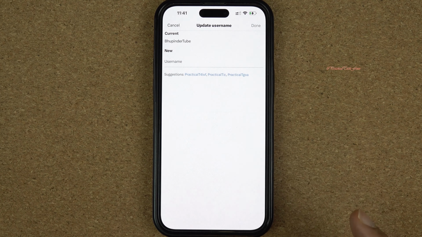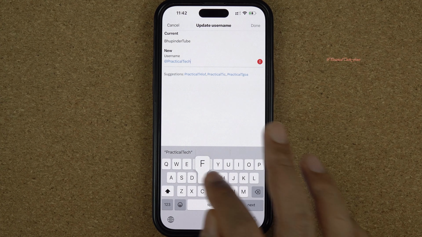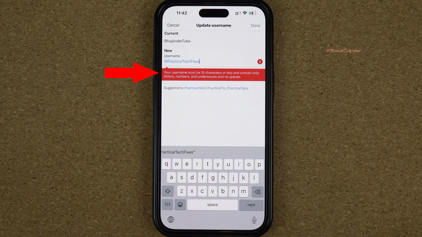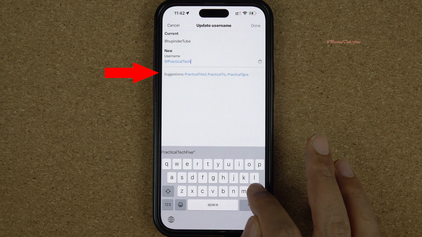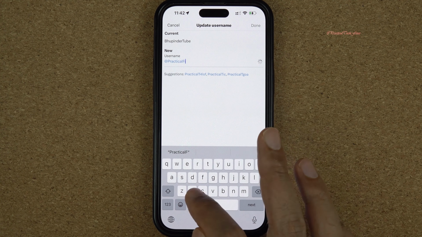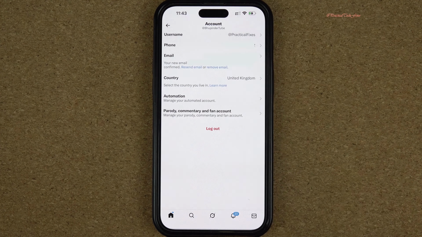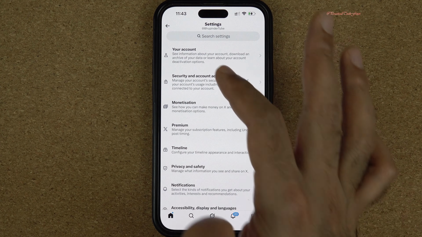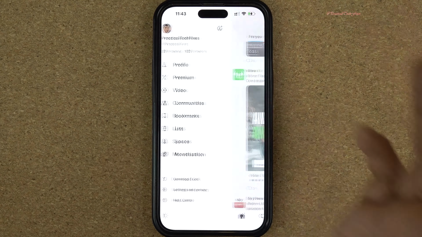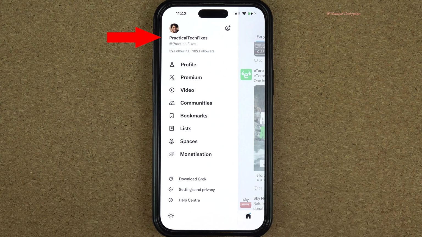Tap on continue. Enter your new username. X doesn't allow usernames longer than 15 characters. And once you entered your username and it is available, then tap on done. Tap on back again, and if you tap on your profile, you could see now it shows your new username.